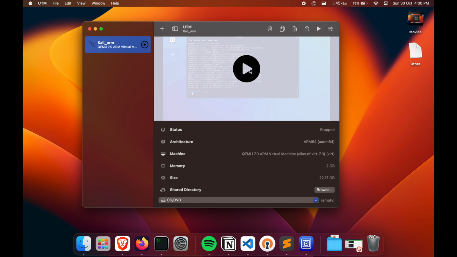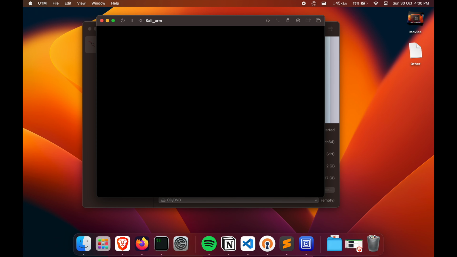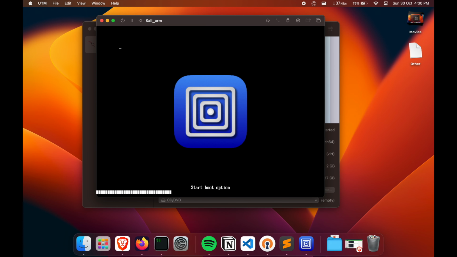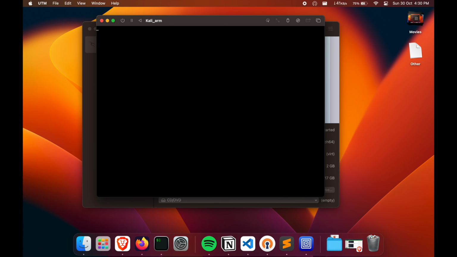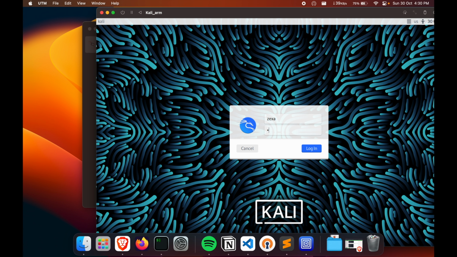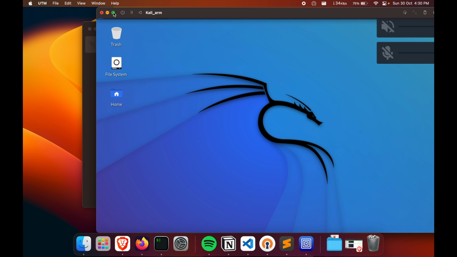As you can see, the size has increased to 22.17 gigabytes. So let's restart the system and check if the clipboard setting is working or not. And you can see Kali boots very fast on our Mac.